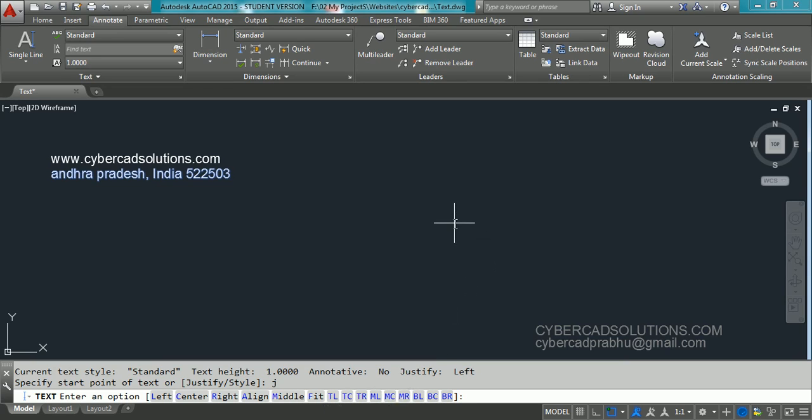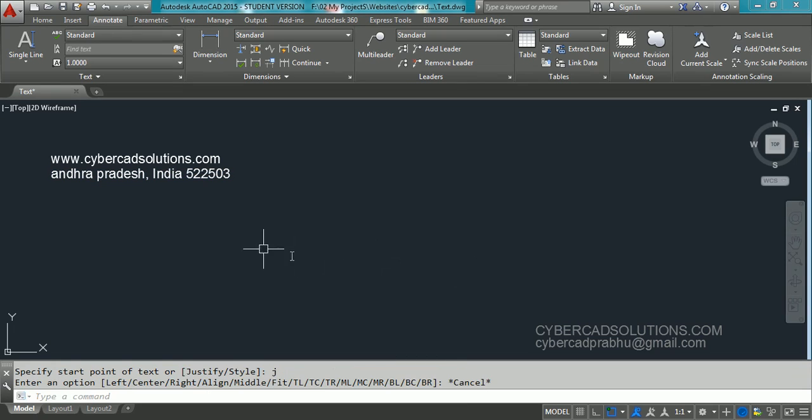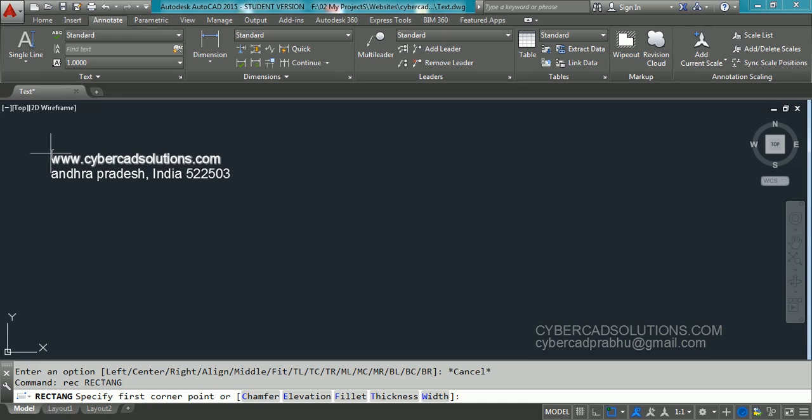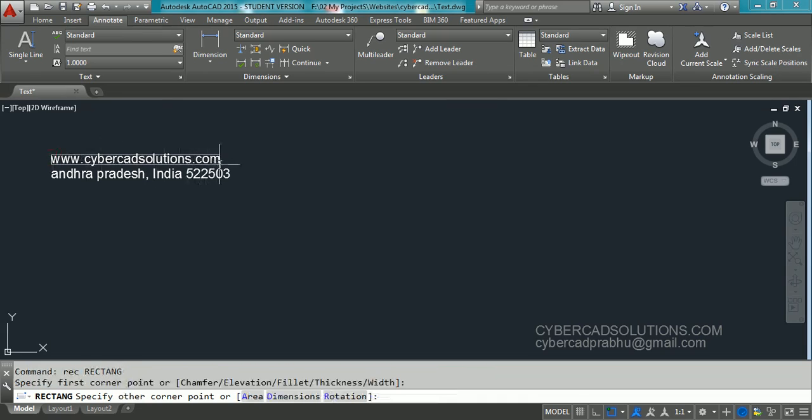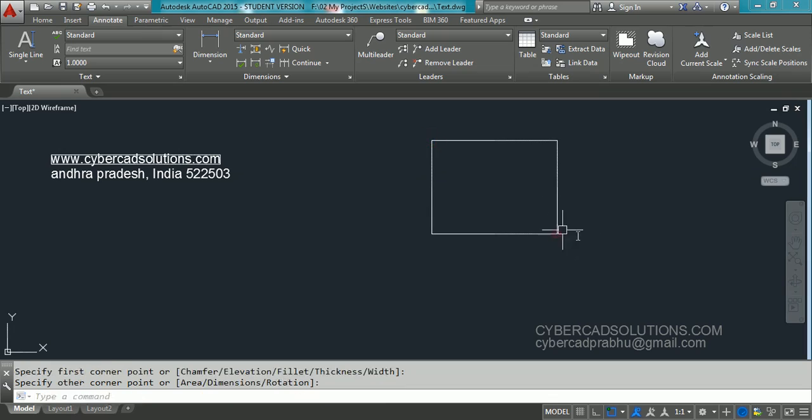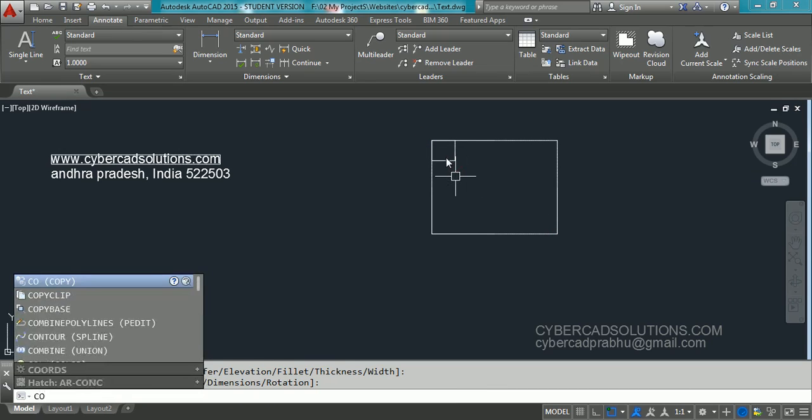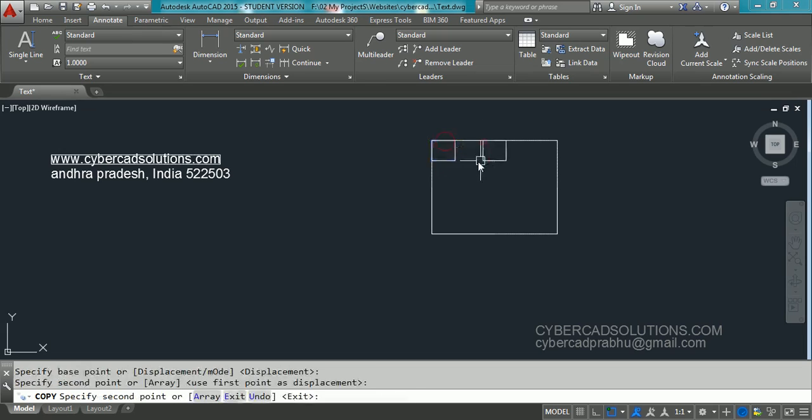I am cancelling this command and I would like to explain these justifications once. So if you treat a text entity as a box like this, I am trying to draw a box around the text entity. So think that box is this one. I am trying to explain about justifications.